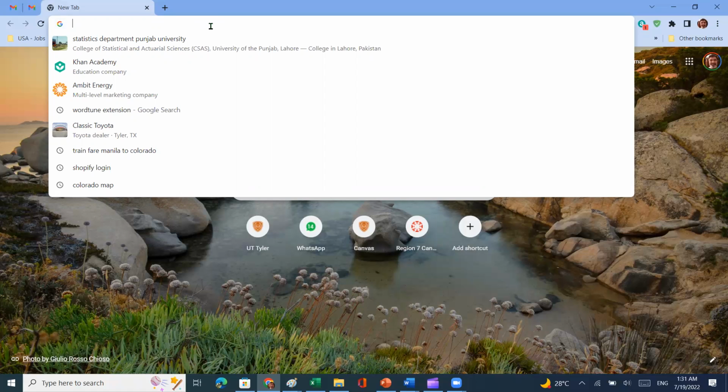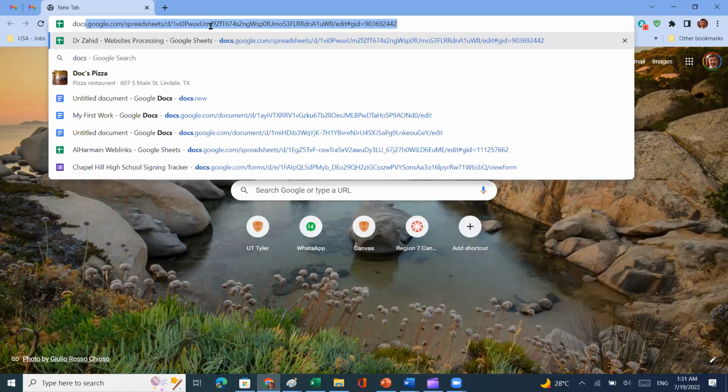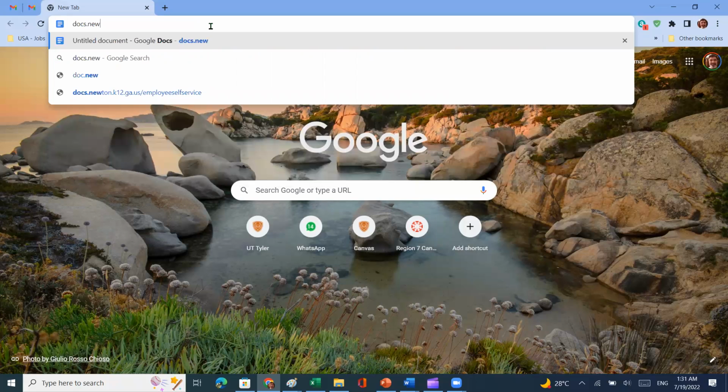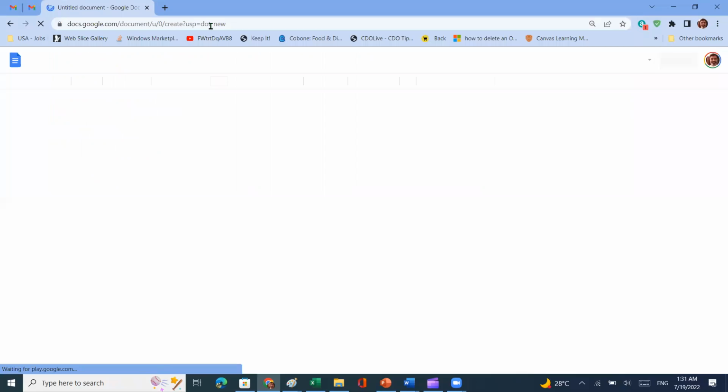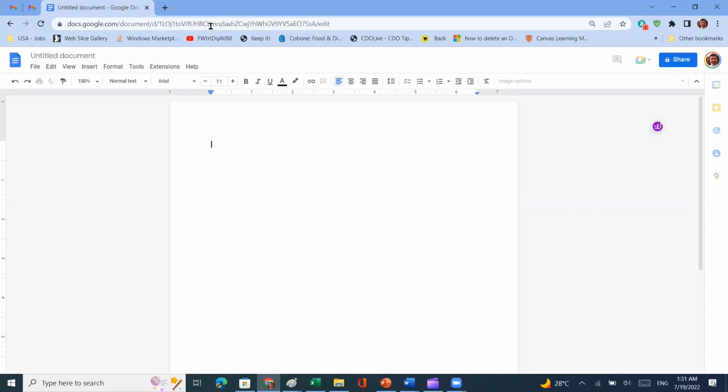Easy way: Docs.new. Once you type this in and hit enter, the free software provided by Google to work on Word documents, or to create your own documents, will be available. There are many options available over here.